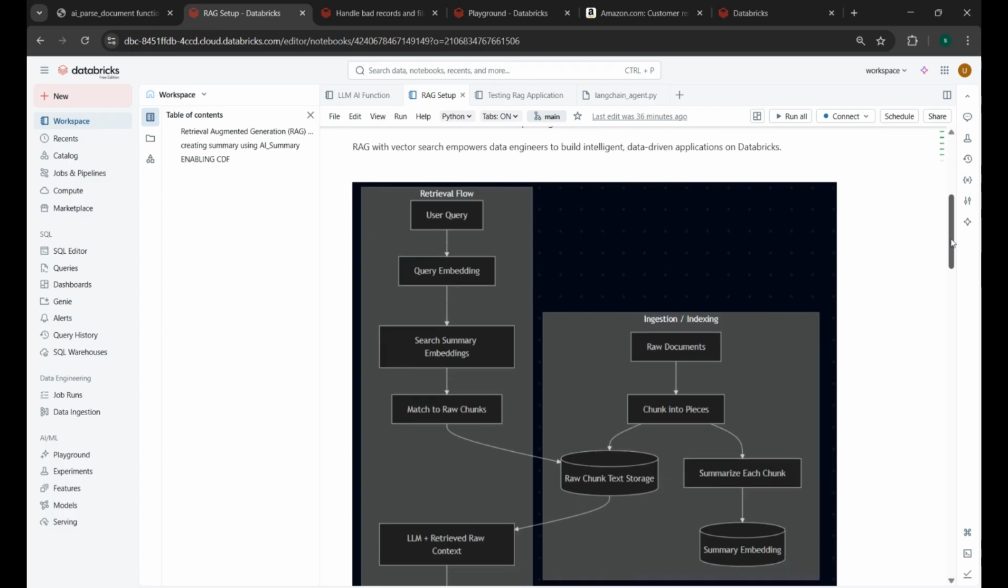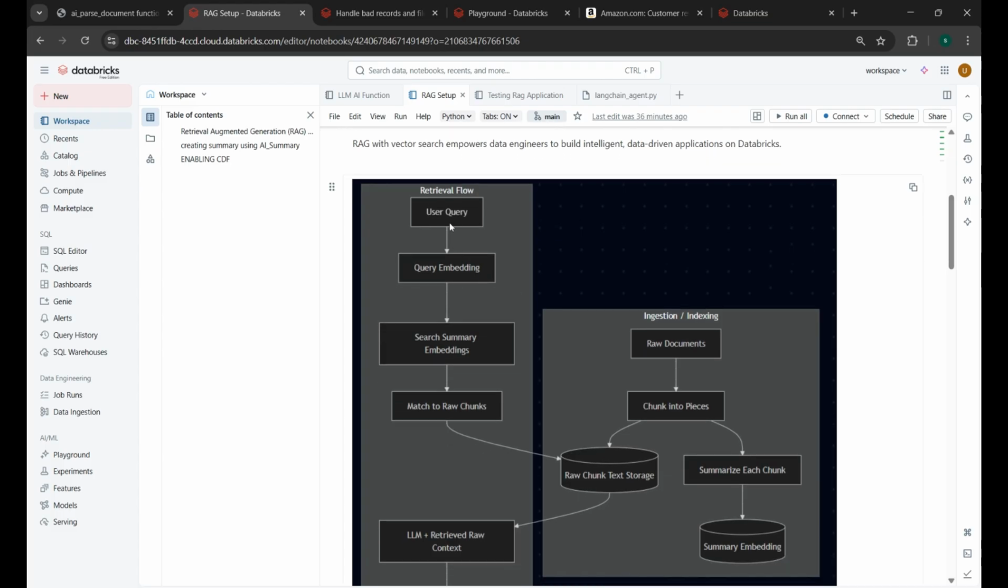So this will be the flow. The user asks a query, then that query is converted to an embedding, and it searches based on the summary. That summary is matched with the summary embedding which we already created in our vector DB. As per the preparation, we created a vector search, and in that vector search we store the summary instead of the whole data.